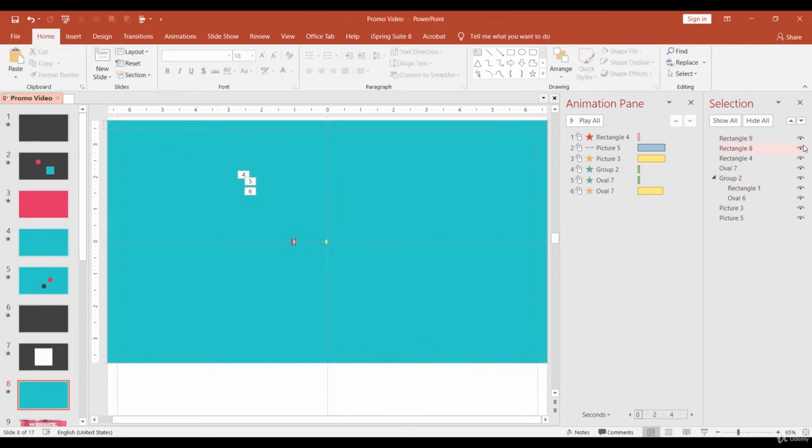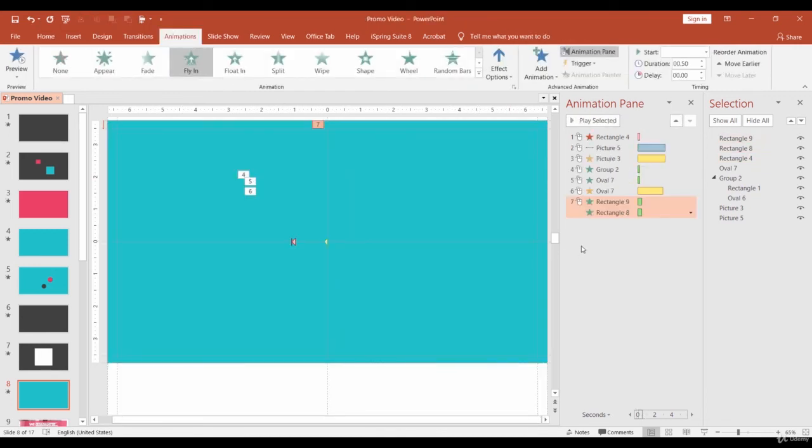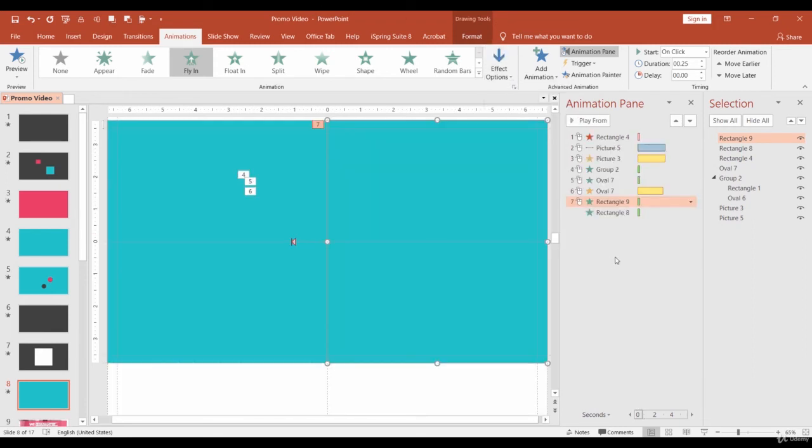You can disable the white rectangle layer to see if the slide is fully covered with the blue rectangles. Next, select both rectangles and apply the Fly-in animation. Duration 0.25. Select the right shape and change direction to from top so they move towards each other. Great! Finally, we need to adjust the timing.